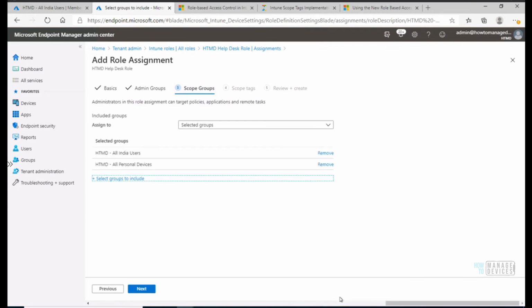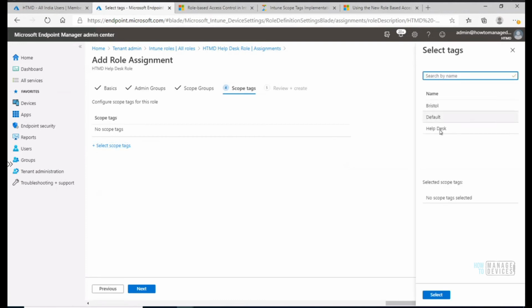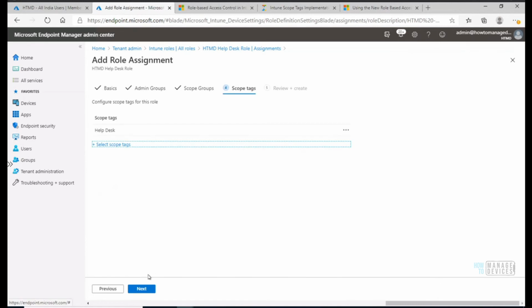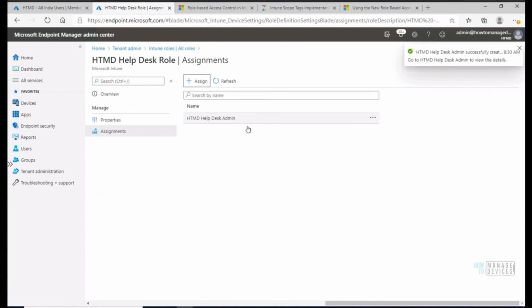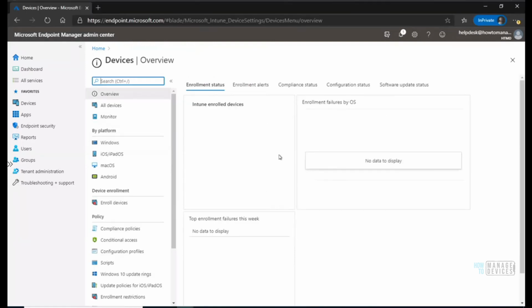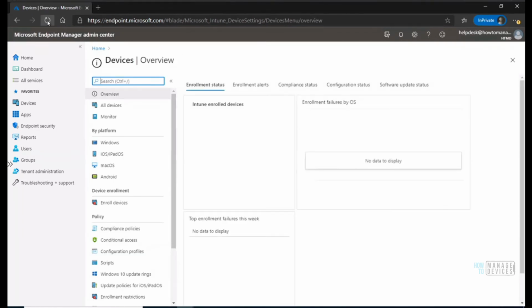Okay, so I'm going to add that over here and click next. And again, scope tag, I'm going to add the scope tag as help desk user. I don't know exactly if this is going to work or not, but we will find out. Help desk user, and click review, and it got created now. So the assignment is there. Let me refresh it. Now if I go to our help desk user login, let me refresh and try whether something is happening or not.